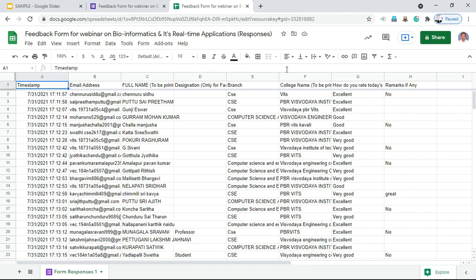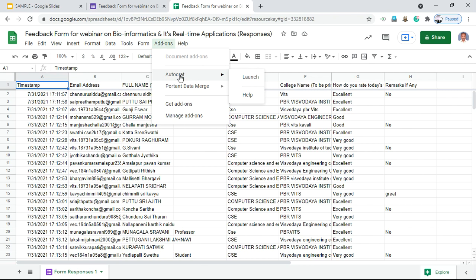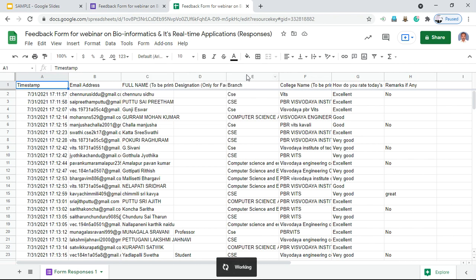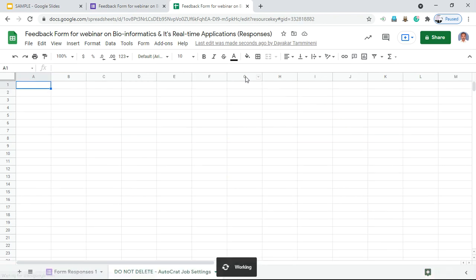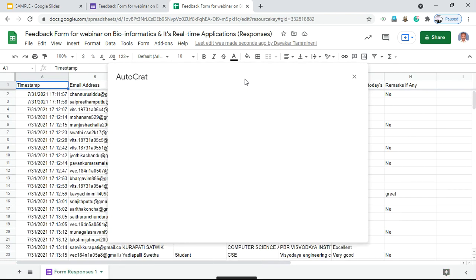The next step is just select the Autocrat and select launch. Now we are going to launch the Autocrat application, which is going to generate the certificates and send the certificates to their concerned Gmail IDs. So that is very, very important.